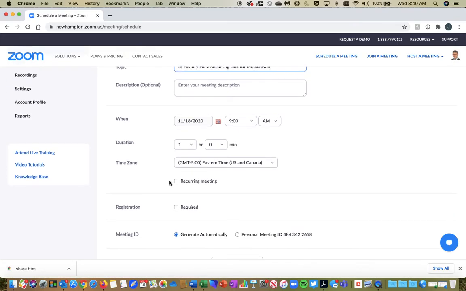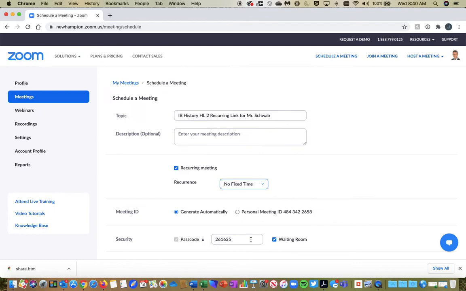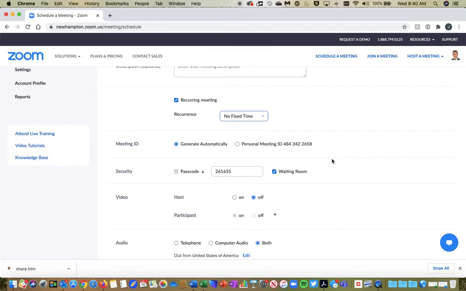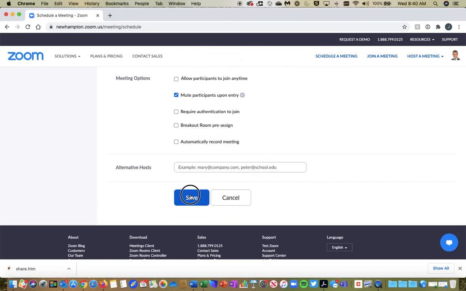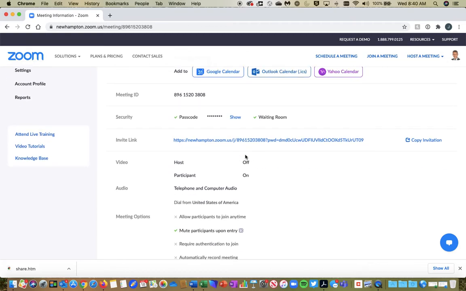Now, you're going to want to click on recurring meeting. And then under recurrence, all you need to do is hit no fixed time. This is basically going to mean that when you go into this link and start the meeting, everybody else will click on that link and be able to get right into that meeting. And it's the same link every time. So how do I get that link? Well, I hit save. And then when I go to this place right here, I can copy the invitation, or just copy the link.